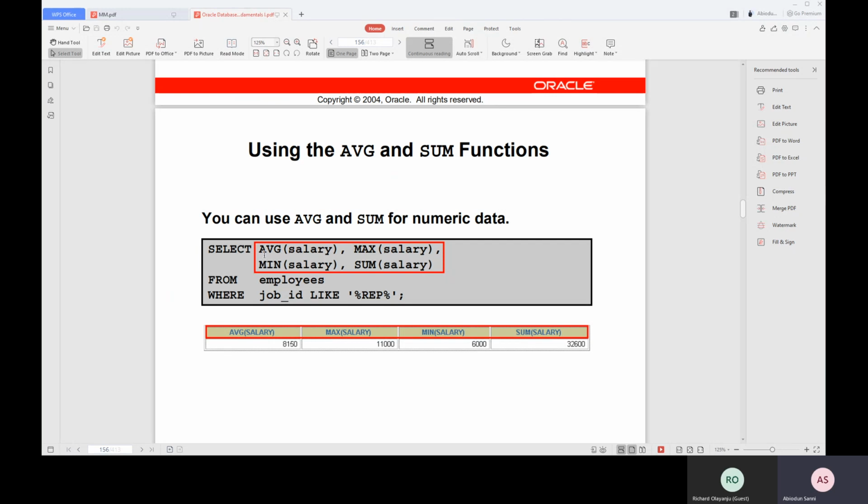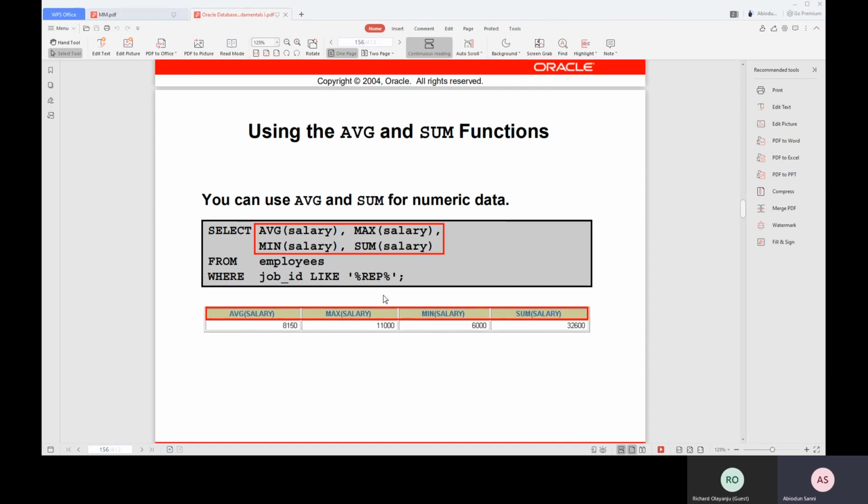But by the time you use the group by clause, then it returns for certain groups based on your group by clause. So this just returns average salary for employees that have rep in their job description. Let's say it can be sales rep, it can be marketing representative, any job that has rep in it.